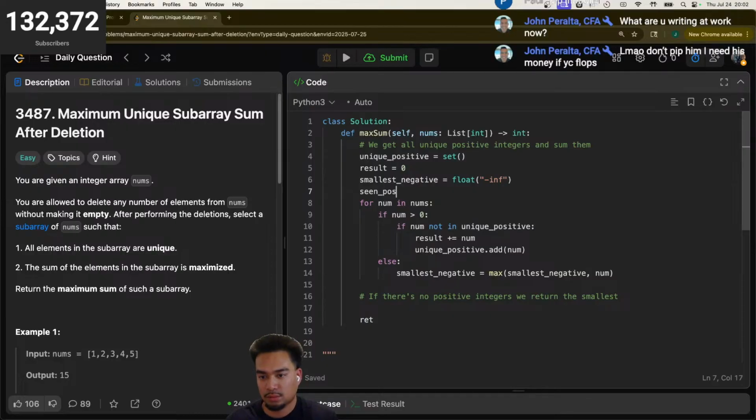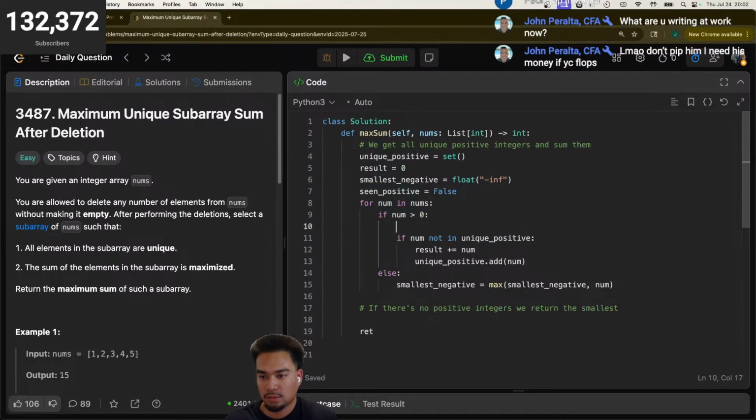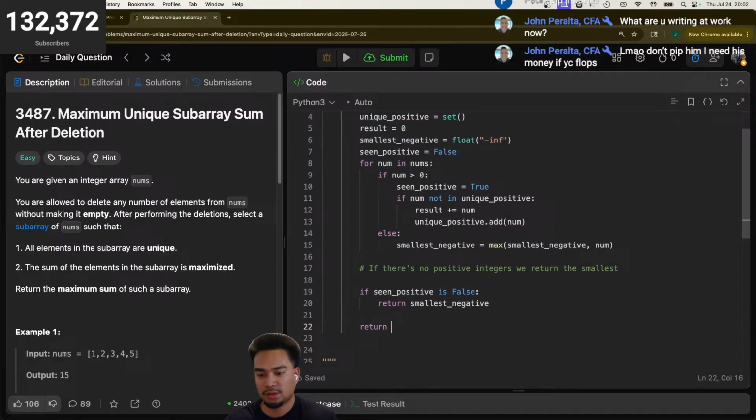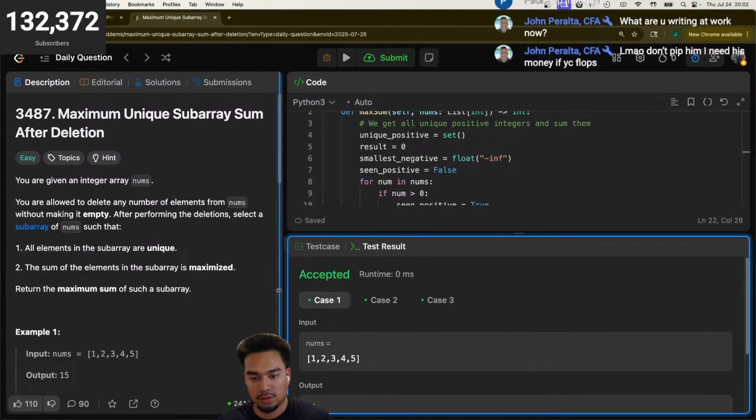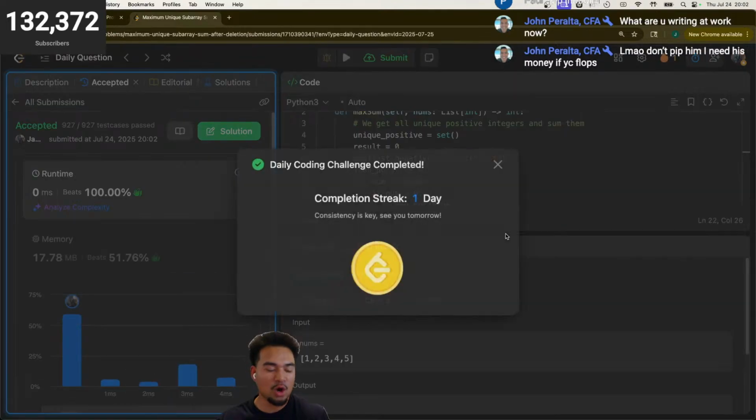So for the smallest negative, we'll start at float negative infinity. If the number is not greater than zero, smallest negative equals max of smallest negative and the current number. Something like this. If seen positive is false, return smallest negative. Otherwise, return the result. Holy, one go, one take.